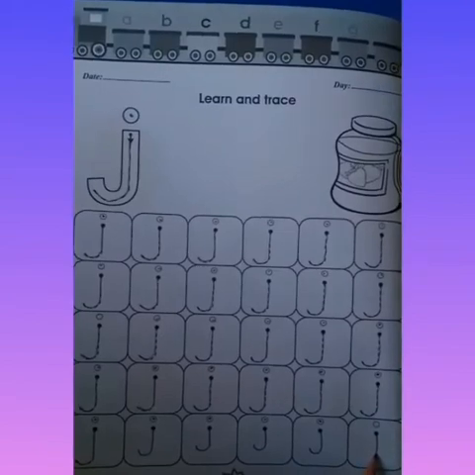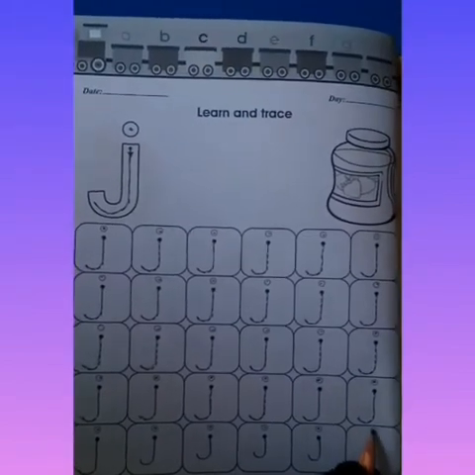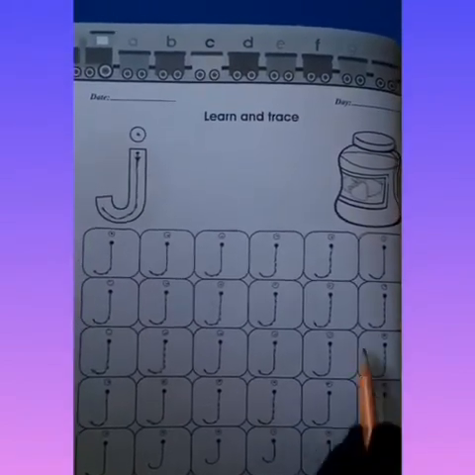Make a standing line and little turn. Dot. Okay, friends, do and send me with color.